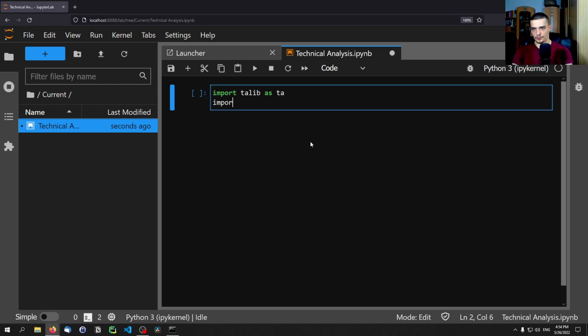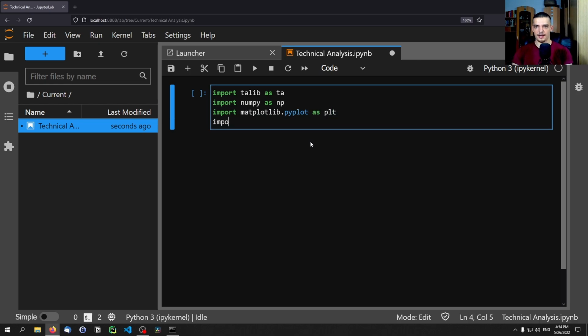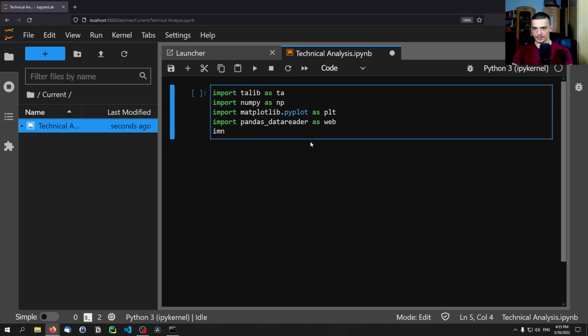First of all, I'm going to import NumPy as np. I'm going to import matplotlib.pyplot as plt for the visualizations. I'm going to import pandas underscore data reader as web. And actually, let's do this at the top so that we have the convention. Import datetime as dt. Now, datetime is part of the core Python stack, so in order to use datetime, you don't have to do anything.